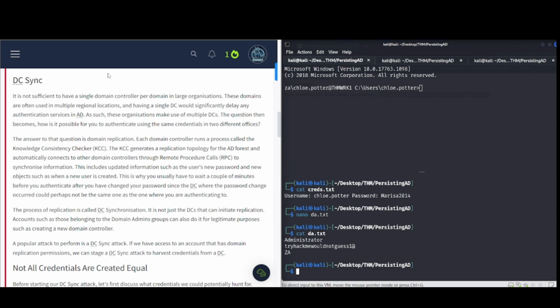The question then becomes, how is it possible for you to authenticate using the same credentials in two different offices? The answer to that question is domain replication. Each domain controller runs a process called the Knowledge Consistency Checker, KCC. The KCC generates a replication topology for the AD forest and automatically connects to other domain controllers through remote procedure calls, RPC, to synchronize information.